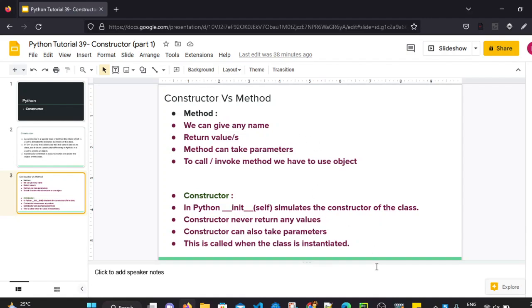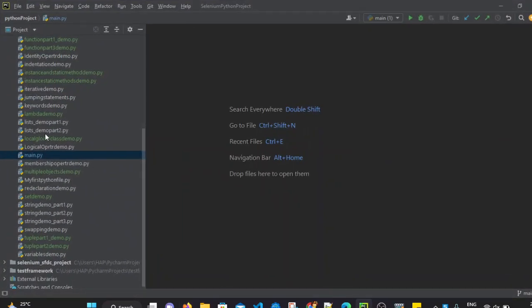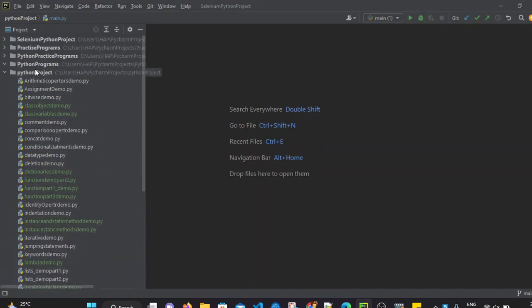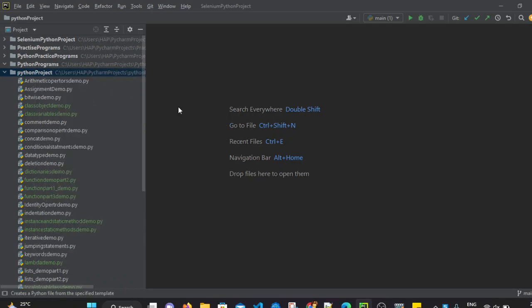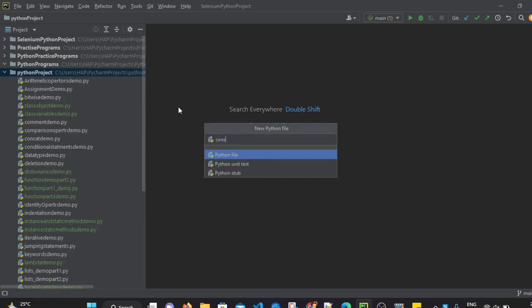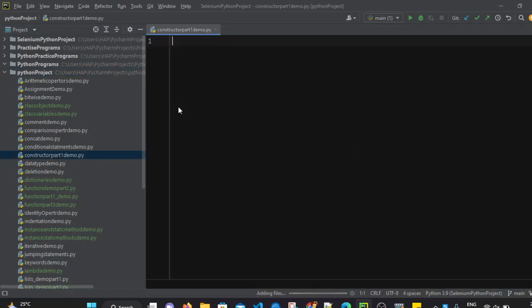Now let's see practically. I am going to PyCharm. In PyCharm, let's create one Python file. I am naming it Constructor part 1 demo. So we have created a Python file.